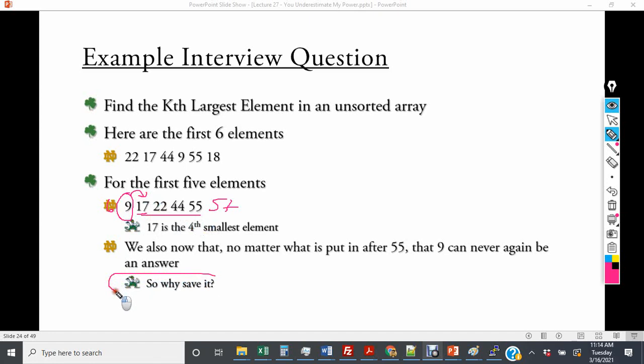So the question becomes, why save it? And that's what we're going to do in our heap solution here. We're not going to save it. We're just going to keep a minimum heap with only 4 elements. So once I add in 55, the top 4 elements are 55, 44, 22, and 18. So no matter what I add in that's greater or smaller, 17 will never be a solution. So again, we're going to remove it from the minimum heap.